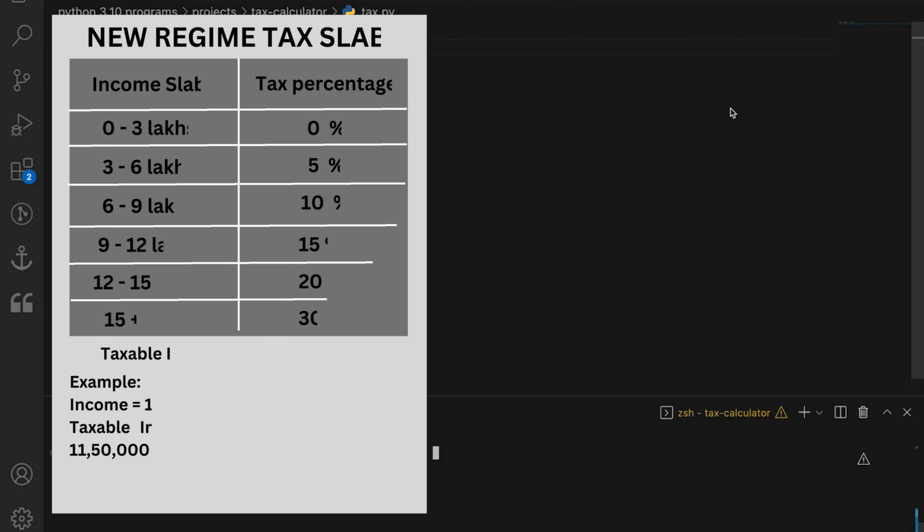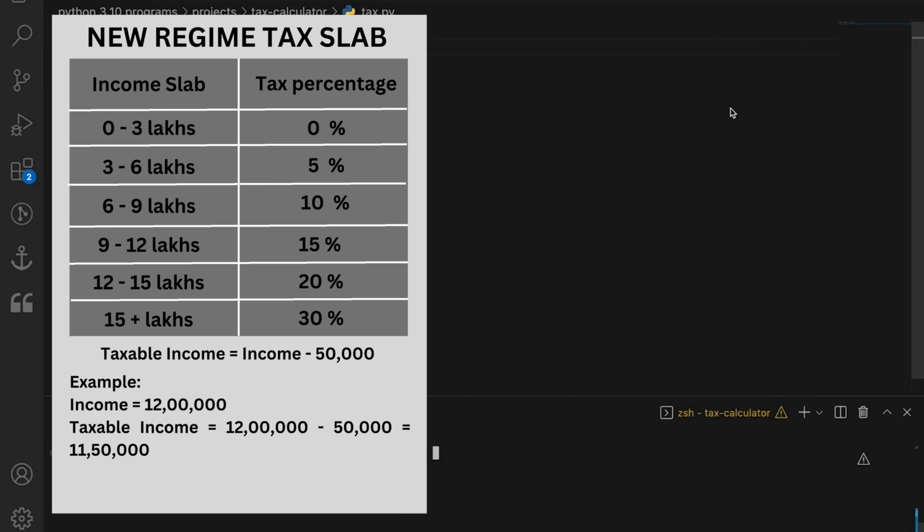Now let's take a look at the new tax regime. On your screen you can see another table, which is basically the tax slab for the new tax regime. The change in the new tax regime is if a person's taxable income is less than or equal to 7 lakhs, then no tax will be levied on that income. But if taxable income is greater than 7 lakhs, then the tax will be calculated based on the new regime.